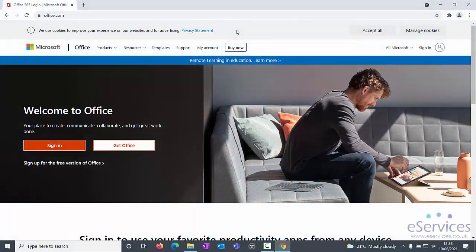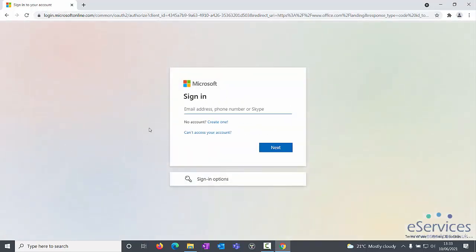Did you know you can download Office for free, legally, at home if your child's school has purchased Office 365? To do this, just open up a web browser of your choice on one of your machines at home and go to Office.com. It will bring you to this page, and if you click sign in, then sign in with your child's email address and password.